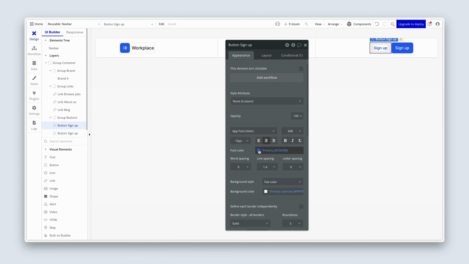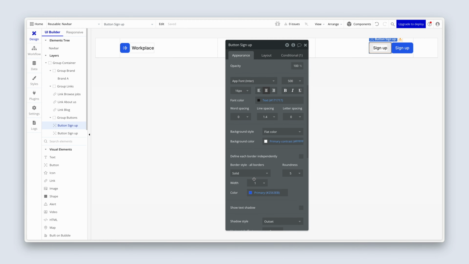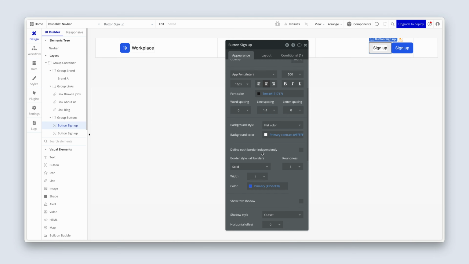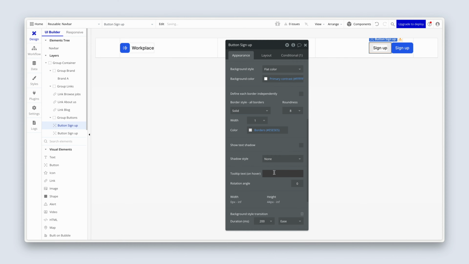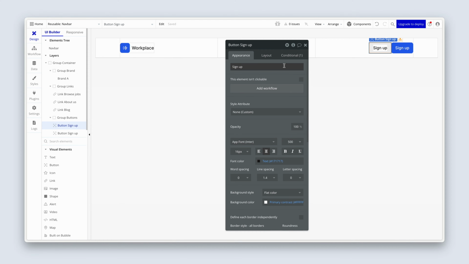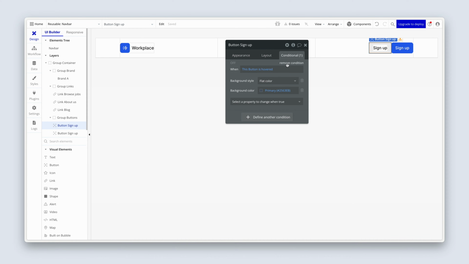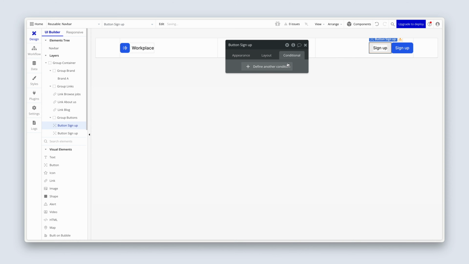Okay. So the font color is going to be the black color. It's going to be 16 pixels. Needs to be consistent with the other styling. I'm going to choose medium. Background style is flat color, and then on the borders it's going to be 8 on the roundness, and the color is going to be our borders color. Lastly, no outset on this guy. And on the conditional statement, I'm just going to have a look. I'm going to remove this hover because I'm going to come back to this soon.